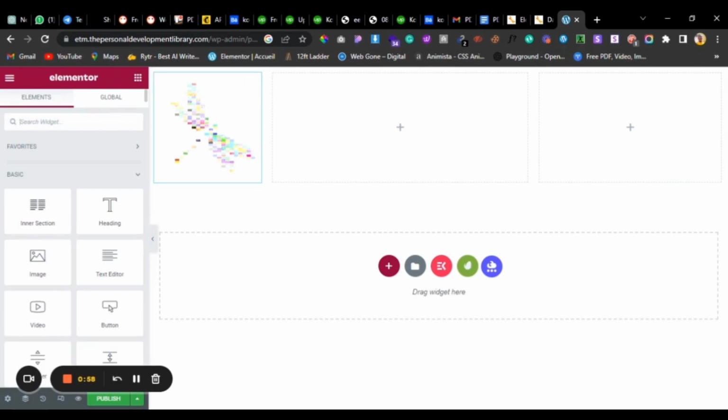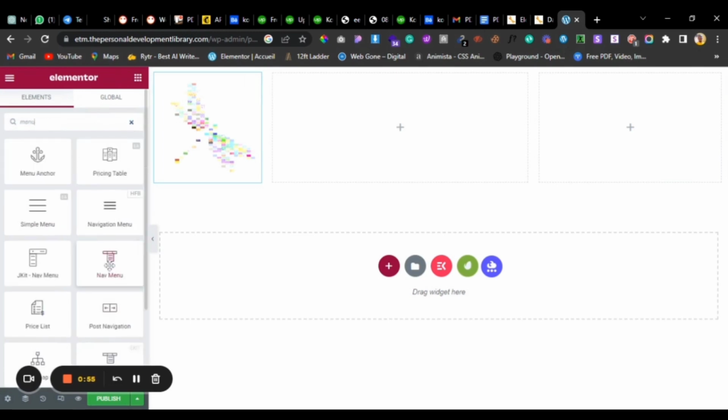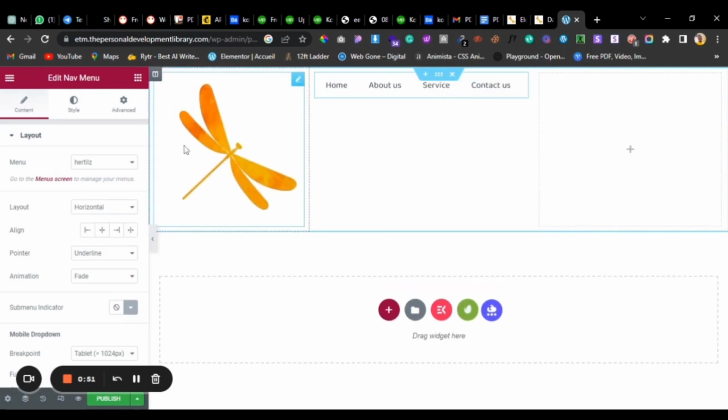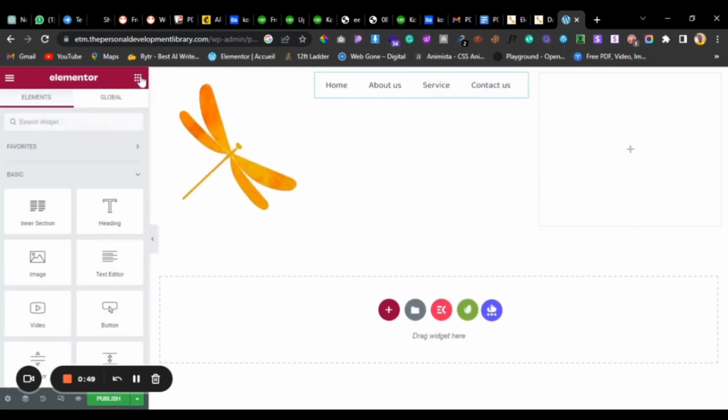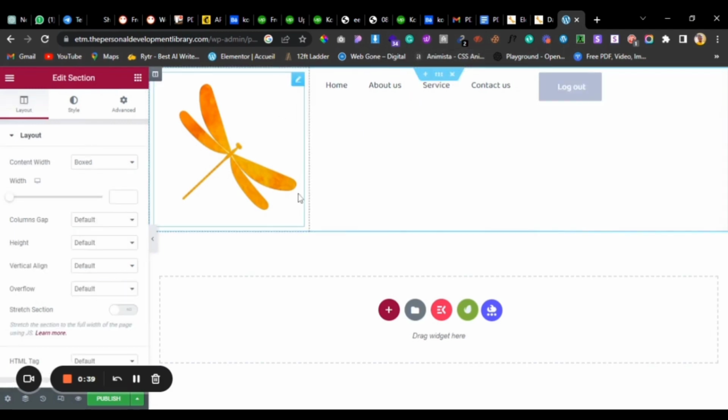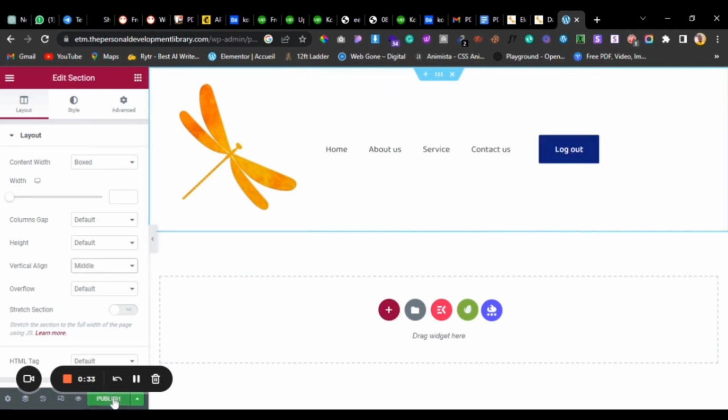Just the navigation menu. It's not showing here. And also, I'm just going to be inputting one button here, it should be the logout. Then vertical alignment. Everything should be in the middle. Then you publish this. Now let's copy.